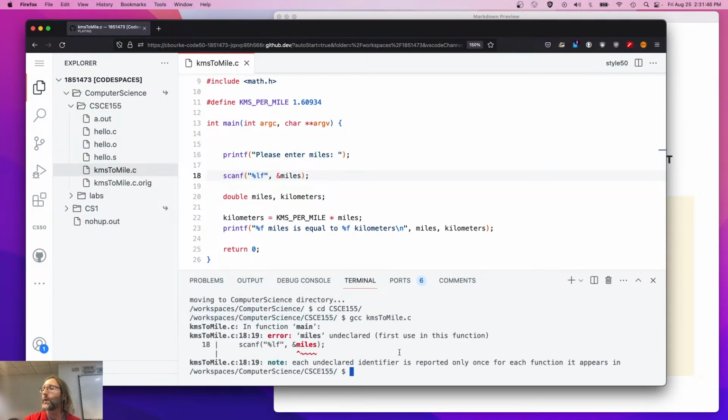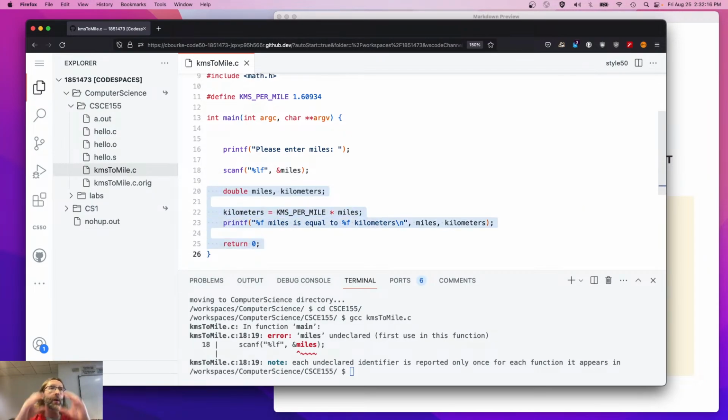KMS to miles, there we go. And it'll say miles is undeclared. I don't know what you're talking about, right? Because you declare it at line 20. It exists as of line 20 and throughout the rest of the scope of that program, at least for the main program right here. That's called a variable scope. We say scope because where is it visible, right? If you look through a scope, you can't see the entire world. You can only see what's in your scope at that time. So wherever you declare this, that's the scope of that variable. That's where it exists if I'm looking at it right there. It only exists from line 20 down to line 25.